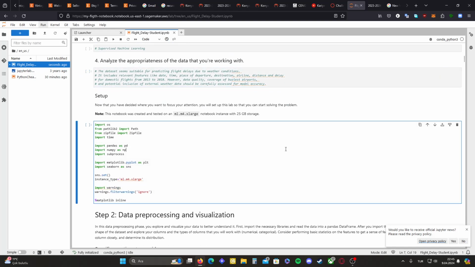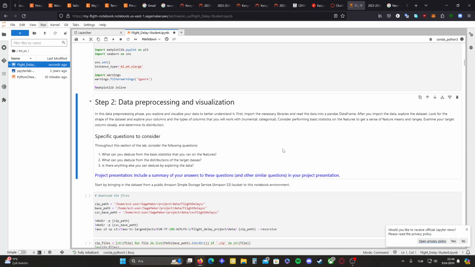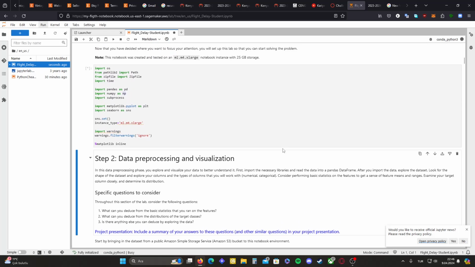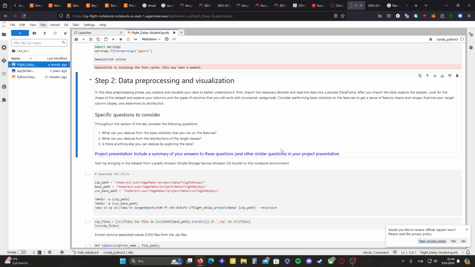So here's the setup. Now that we have decided where we want to focus our attention, we'll set up this lab so that we can start solving the problem. And let's run this cell. So matplotlib is building the font cache. This may take a moment.